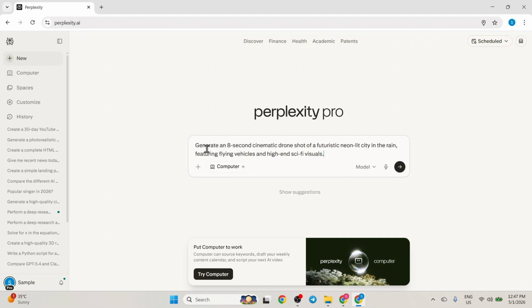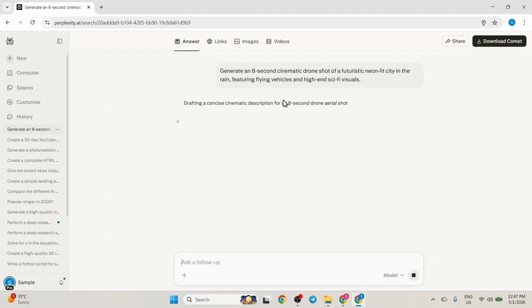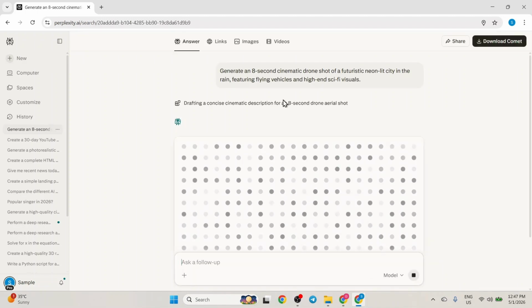I'm typing in a request for an 8-second cinematic drone shot of a futuristic neon-lit city in the rain, featuring flying vehicles and high-end sci-fi visuals. Once I have the prompt exactly how I want it, I'll click the send button on the right to start the process. Now, I'll wait as Perplexity begins drafting a concise description for the aerial shot.